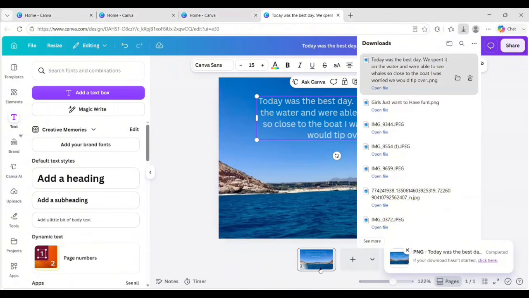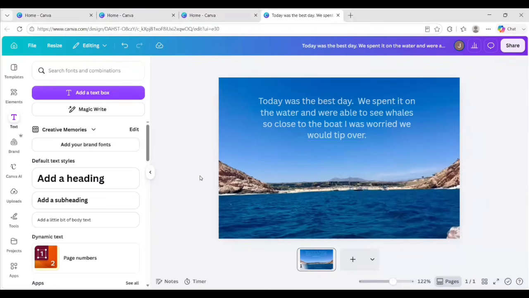I didn't know about the transparency. That's a really cool tip. Well, I like that, Jenny, because sometimes you just don't want it to be as bright. Right, you want it to blend in a little bit more with your background.